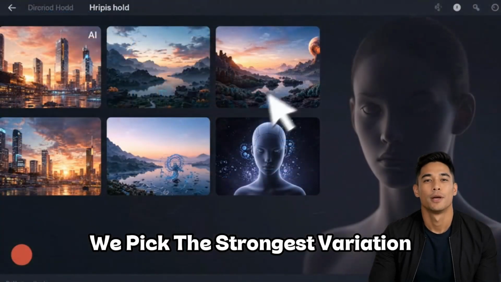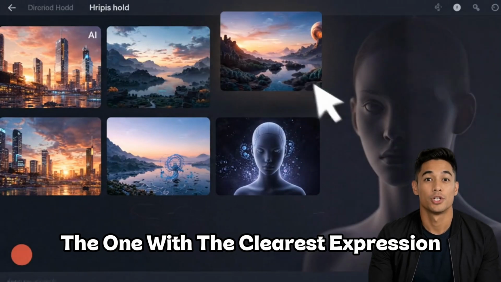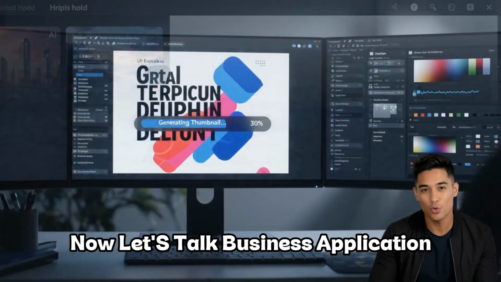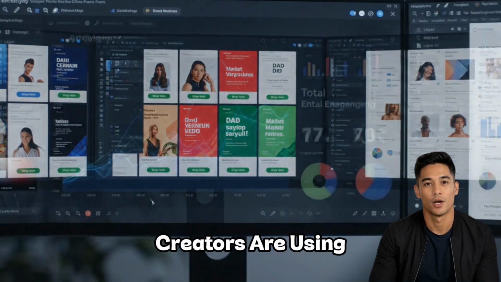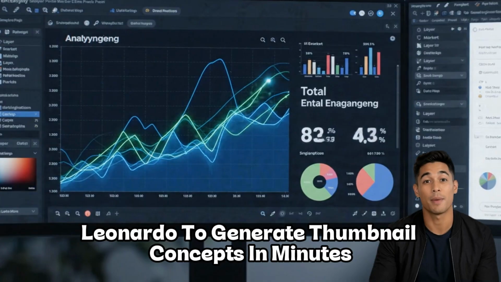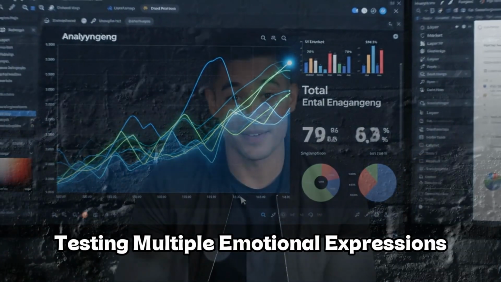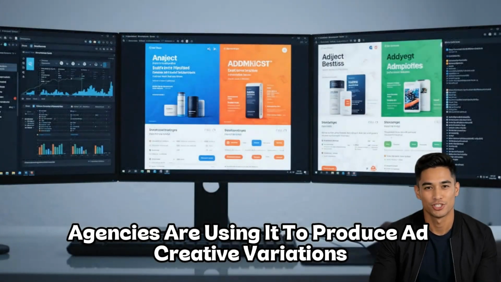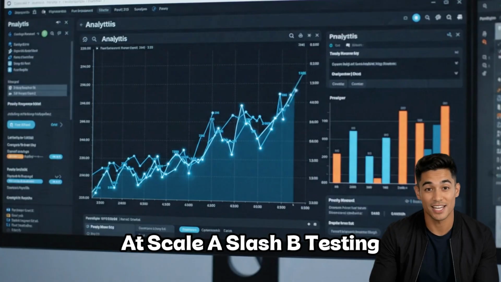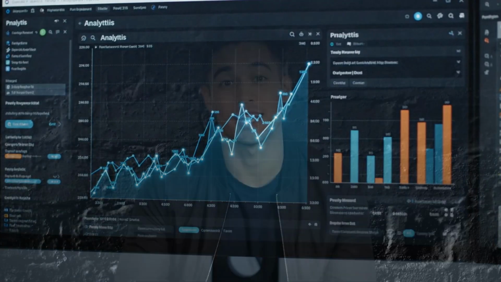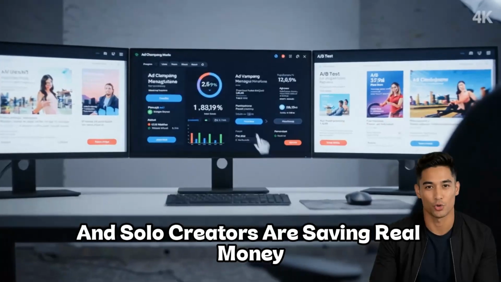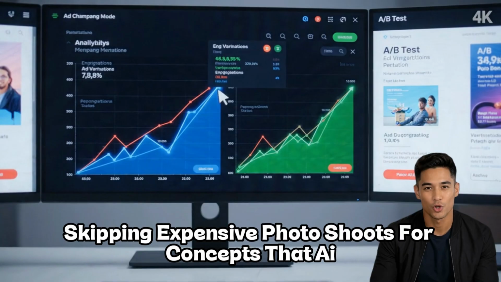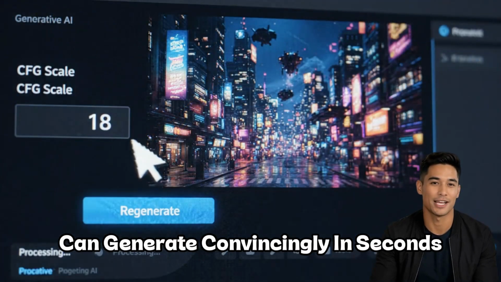We picked the strongest variation, the one with the clearest expression and the best composition, and that becomes our finished thumbnail base. Now let's talk business application. Creators are using Leonardo to generate thumbnail concepts in minutes instead of hours, testing multiple emotional expressions before committing to one. Agencies are using it to produce ad creative variations at scale, A/B testing which version drives more clicks, and solo creators are saving real money, skipping expensive photo shoots for concepts that AI can generate convincingly in seconds.